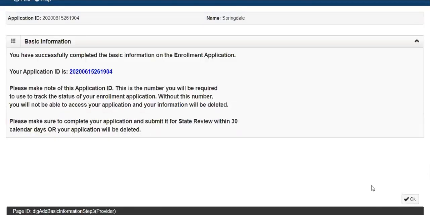The application ID will be emailed to you. Please make a note of it for future reference. You may stop now and return to complete the application over multiple settings within the next 30 days. Or you may continue with the process now. Click OK to continue.